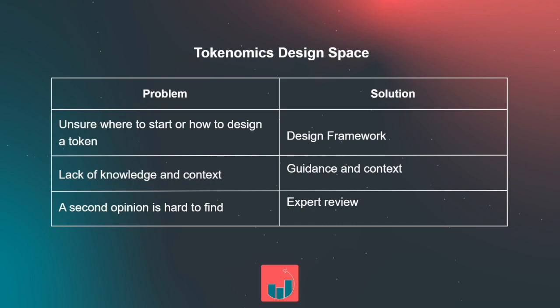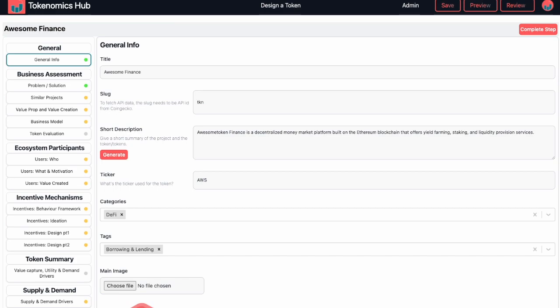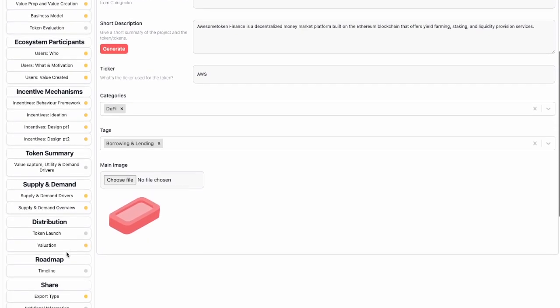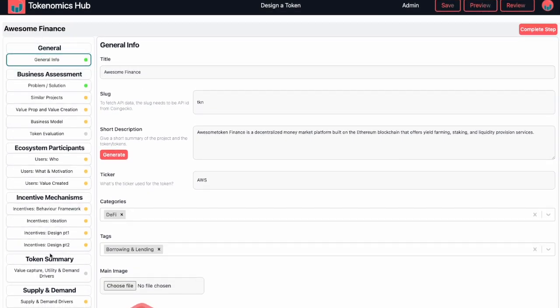So let's have a look at the Tokenomics Design Space. All right, I've just opened up a token design, Awesome Finance, a decentralized money market that we have gone through as an example in this Tokenomics Design Space. This is how it looks. You have on the left side a navigation with all the steps that you can or should go to. You don't have to follow a particular order. If you're more of a power user, you can jump through the things that interest you. But we generally recommend going top to bottom to make good sense of this whole flow.